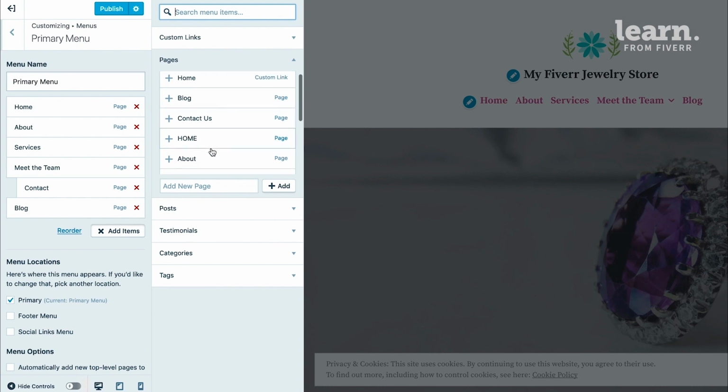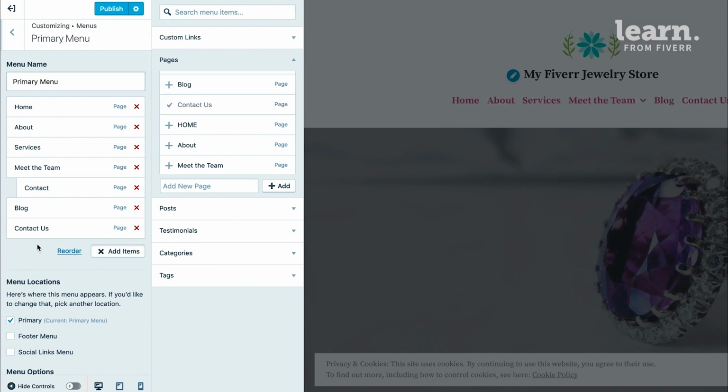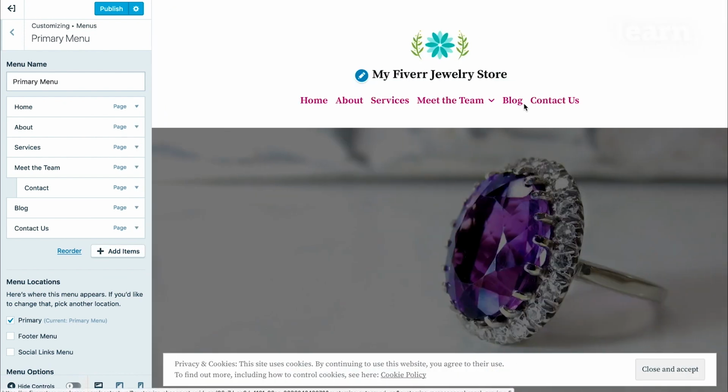So I want to add the Contact Us page. When I click on that, it automatically adds the Contact Us page in the main menu here on the left in the editor, but it also adds it to my actual menu here. This particular menu is listed in the order that it's going to be showcased on the front of your site. So because Home is at the top, by default, Home is going to be on the left, and it continues in that particular order across the top of the screen.